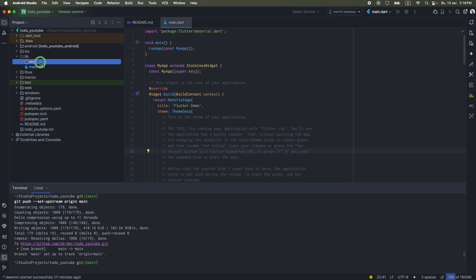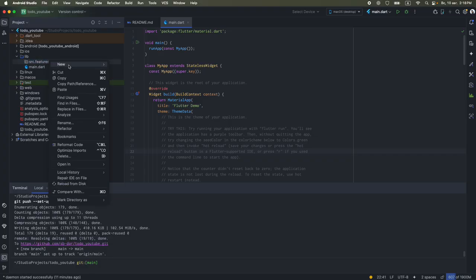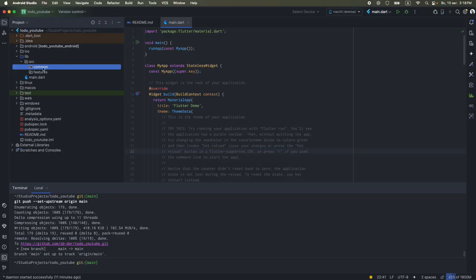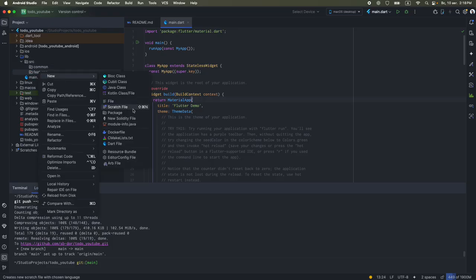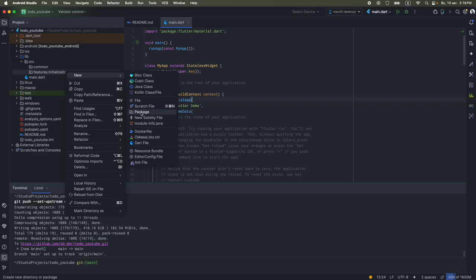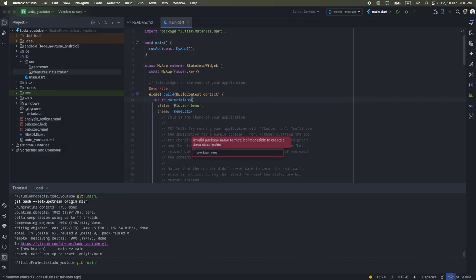That is why in the source folder we will create features, and also we will create common. Or we can call it core, maybe. It doesn't matter what you call it, but you can call it core. So first of all, let's go and create our initialization. Our main screen, which we will call to-dos.